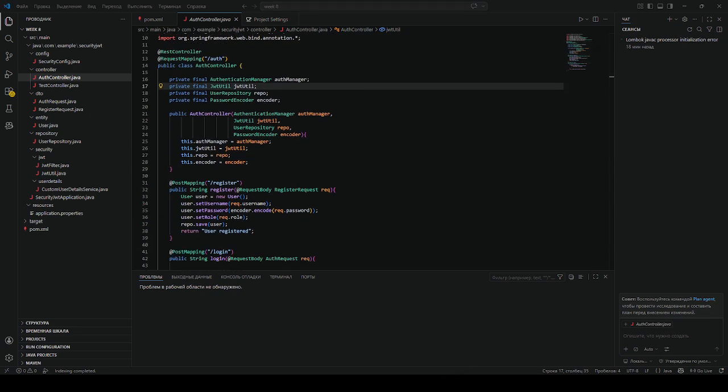And after, the auth controller handles register and login. Register receives username, password, and role. It creates a new user object, encodes the password using the BCrypt password encoder. Never store plain passwords. It sets the role, saves to the database, and returns a success message.